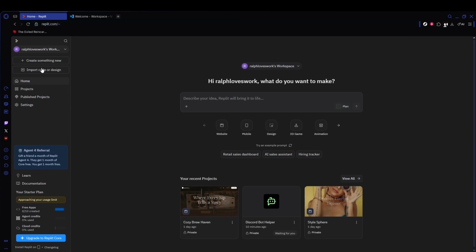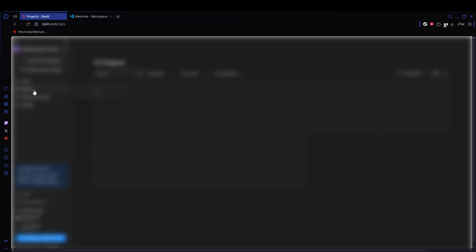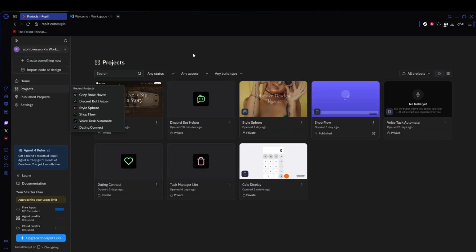Open the Projects area so you can see the list of your existing work, then pick the specific project you want to move into VS Code. Give it a moment to load in the Replit editor.